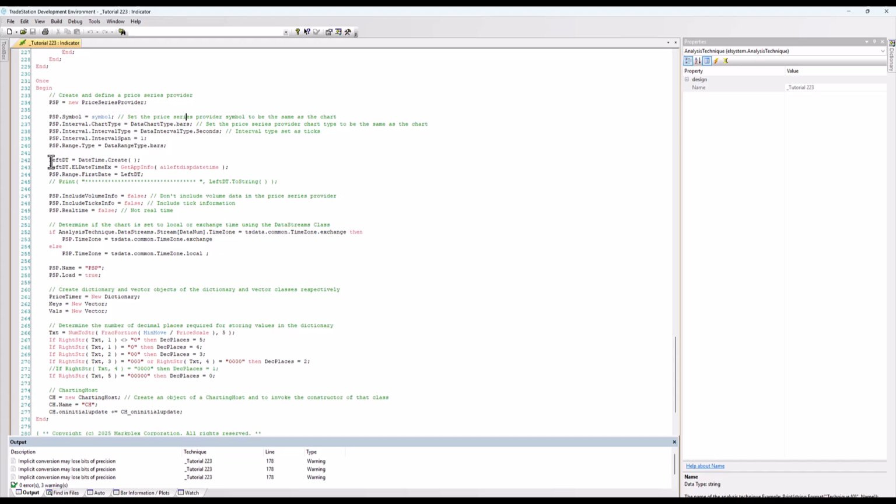This is the date time value of the left of the chart. We're using get app info AI left disp date time, and we convert that into date time using this syntax here. Having done that, we continue with the PSP. I'm just saying we don't need volume or tick data, and this doesn't need to be real time.